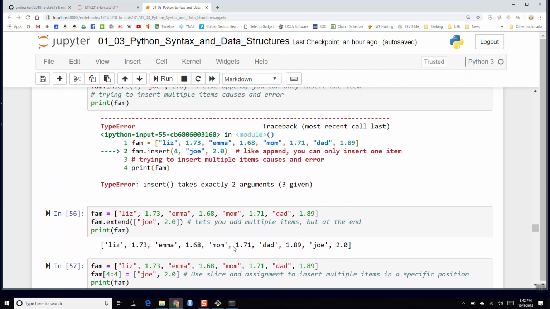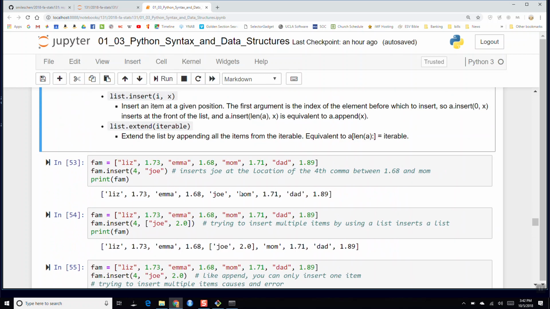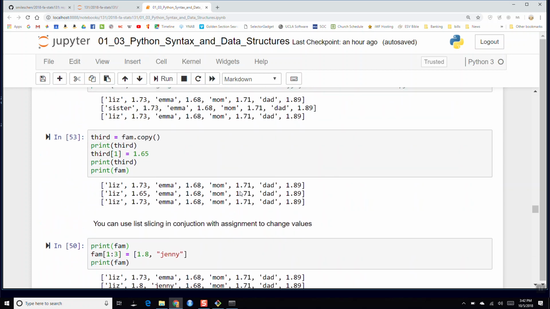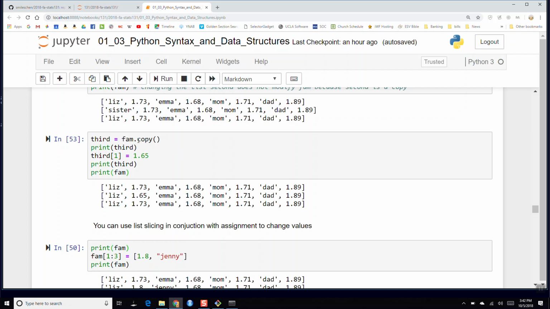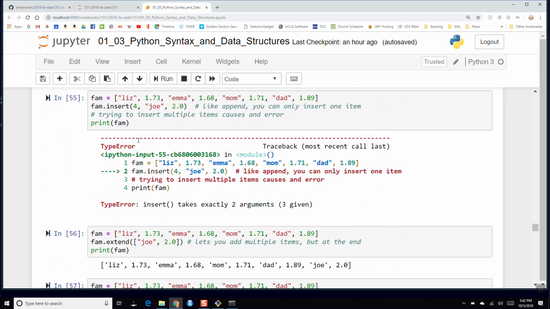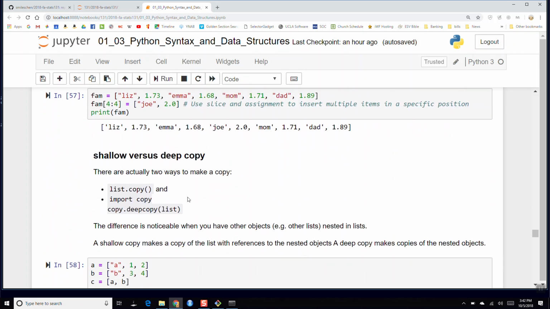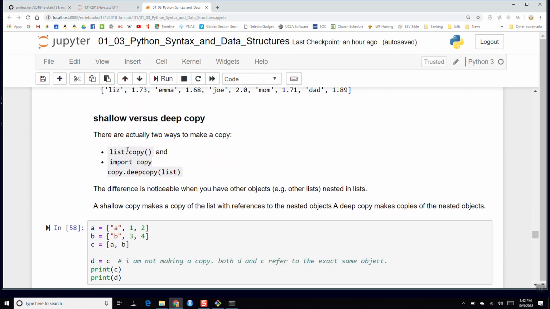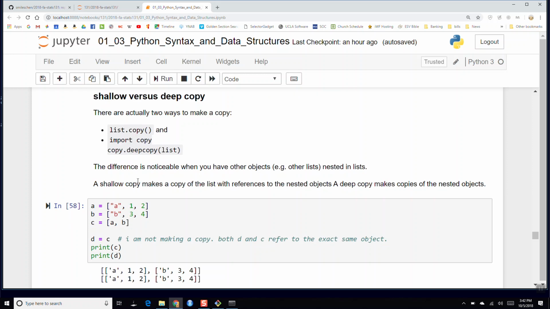Earlier we talked about making a shallow copy using list.copy. When I did fam.copy, this creates a shallow copy. So you might ask, what's a shallow copy? And is there such a thing as a deep copy? Yes, there is. list.copy is the shallow copy, and then you import the copy module, and from copy you can use deepcopy, and that's going to create a deep copy. So what's the difference?